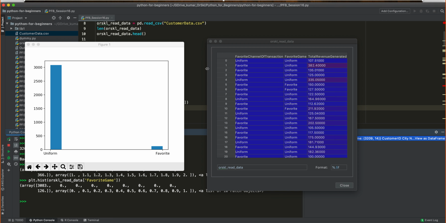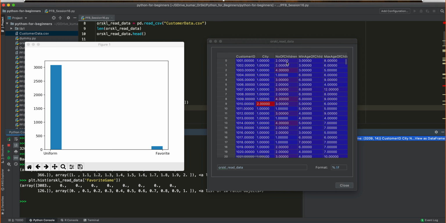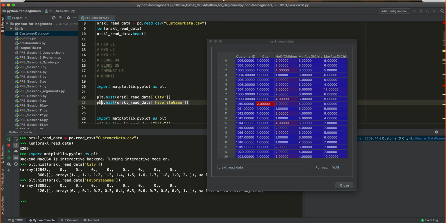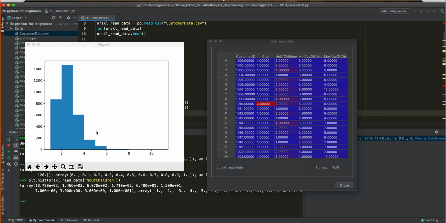Now what happens when you do a histogram on a column with numbers, for example, children? Let me draw a histogram on this. I will understand how many customers have one child, how many have two children, three children, four children, and so on. Right? Let me check that. So the number of children. If I now execute this, see, the customers with one child are more than 800.